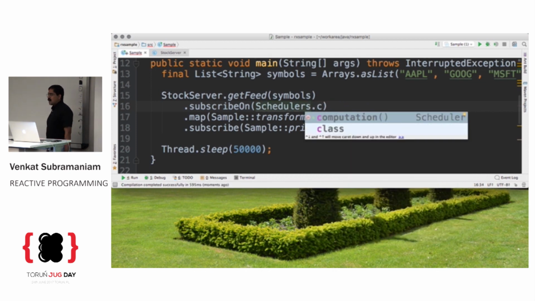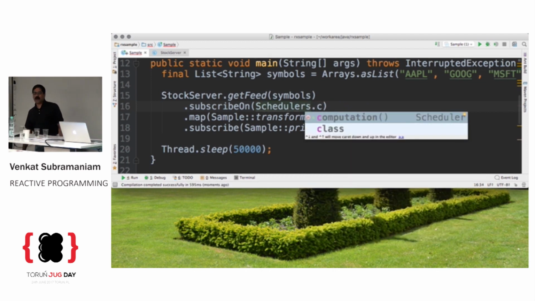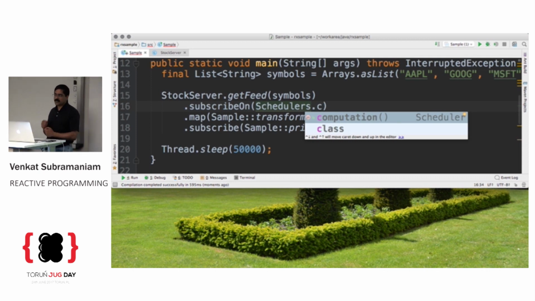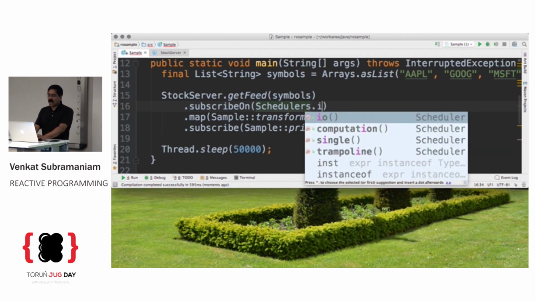Schedulers.computation. Computation will create a pool of threads, the number of threads in the pool equal to the number of cores that you have. It assumes that your task is computation intensive. It creates as many threads as the number of cores that you have on your machine. Or you can say .io.